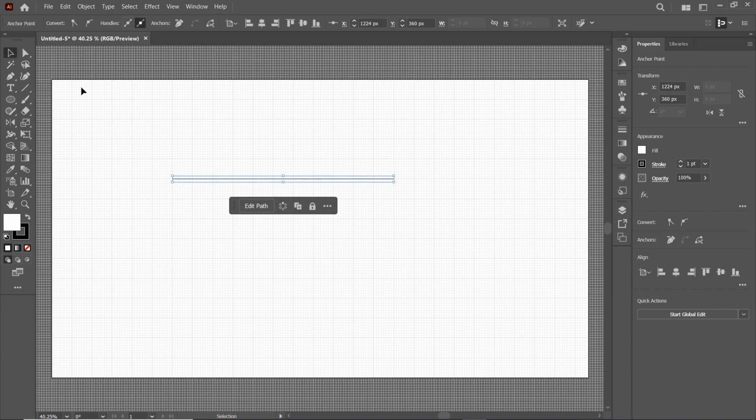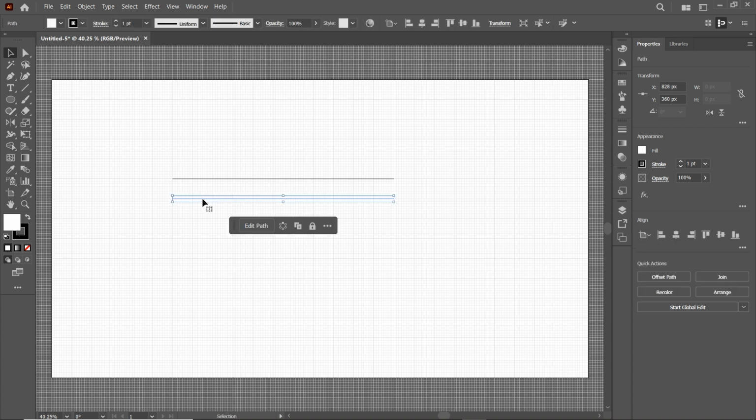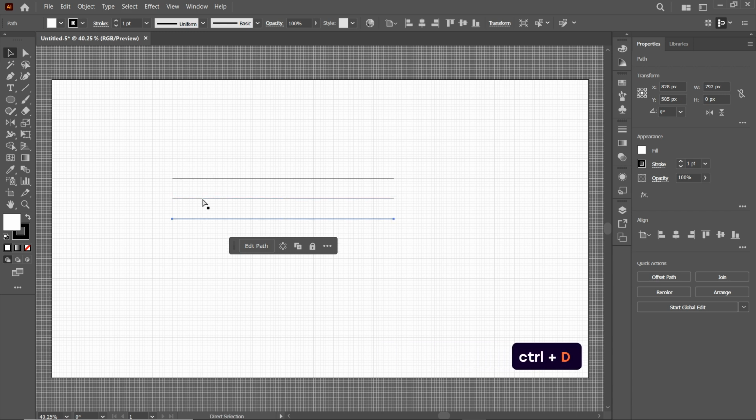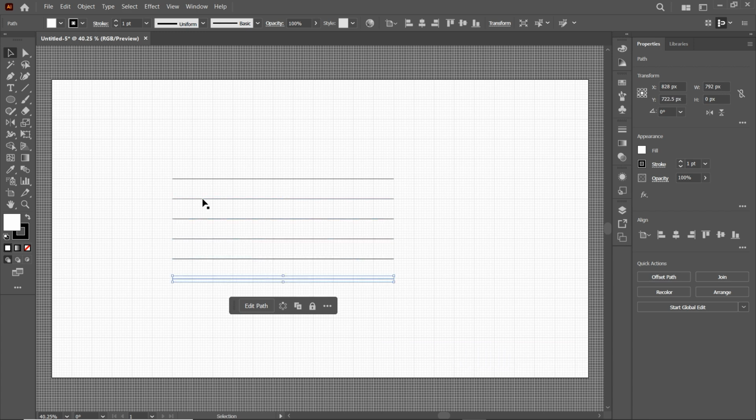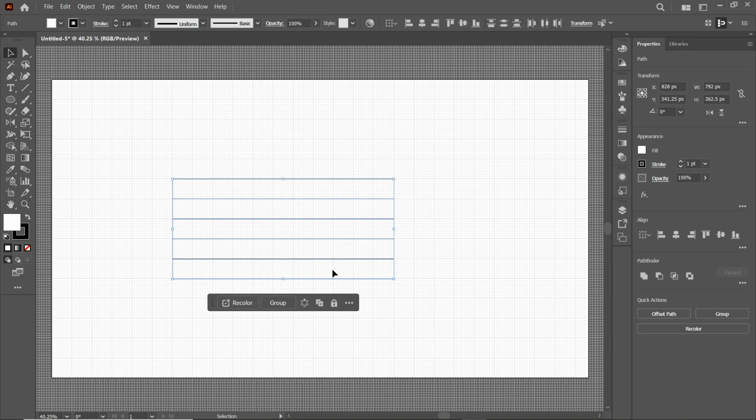Select the selection tool and to make a copy of this line, simply hold down the alternate key and drag it like this. Now we will make 4 more copies of this line. So simply press Ctrl D 4 times. Then select all of these lines, right click and select Group.